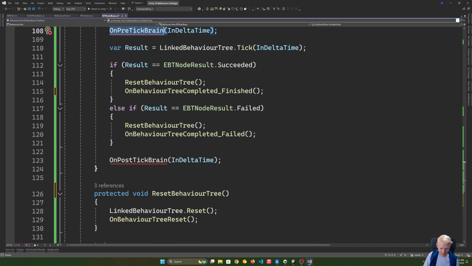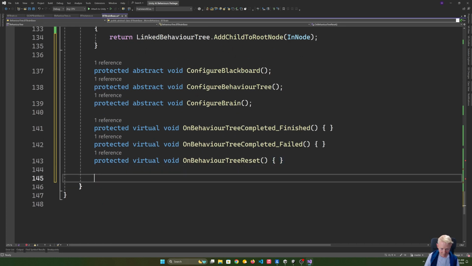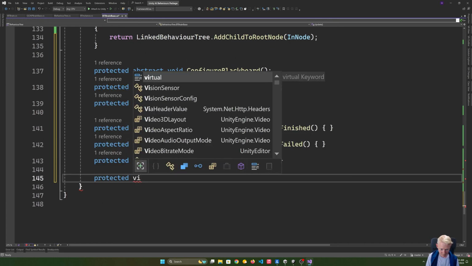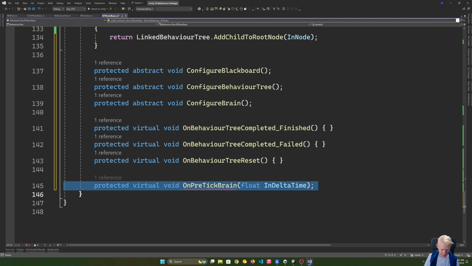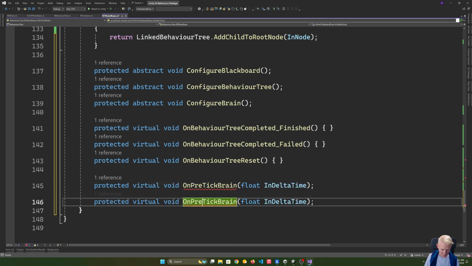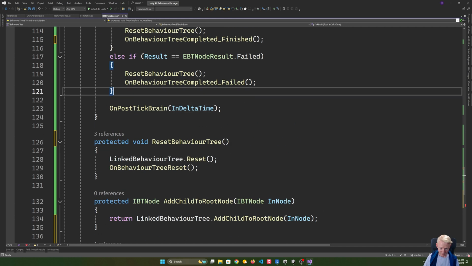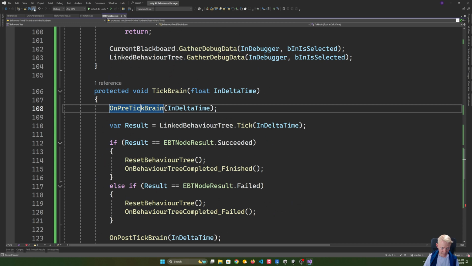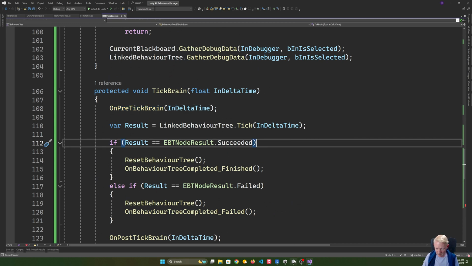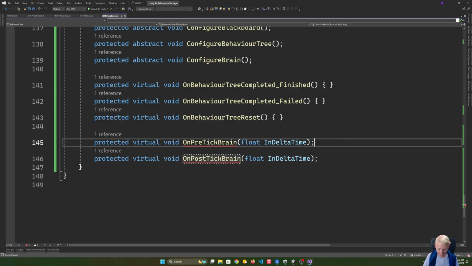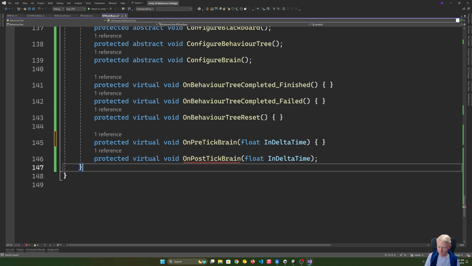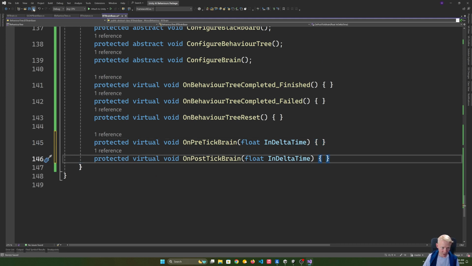And then we have our pre and post tick ones for the brain. I'm actually going to modify these so they take in the delta time, because I think that could be useful in some scenarios. So just to make sure we've got that available. So that's good, delta time is there. Let's see if this is grumpy at us, which it is, which is fine. So we just need to give those empty bodies like that.